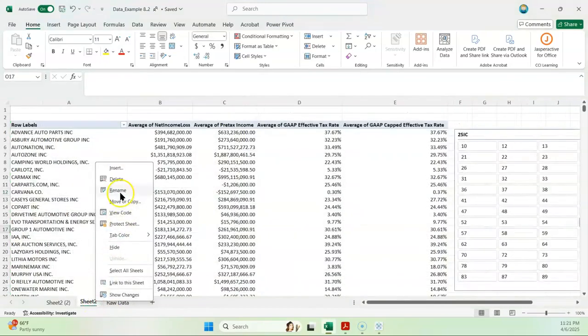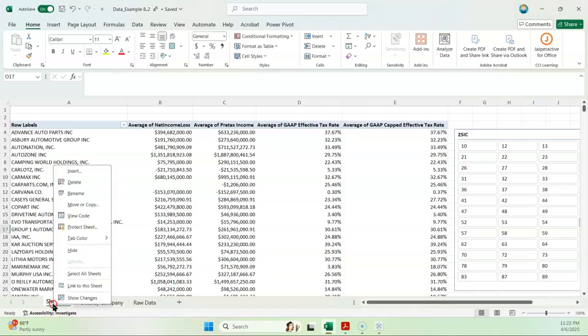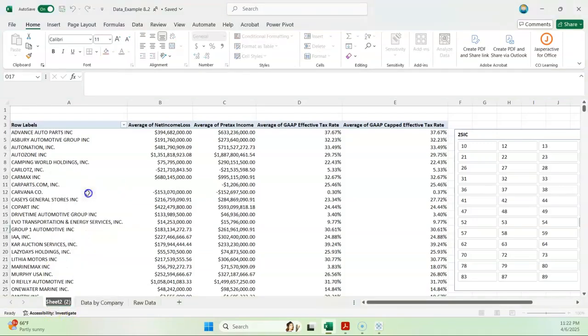Right click on this, rename this. This will be data by company. And then right click on this, rename this. This will be data by year.